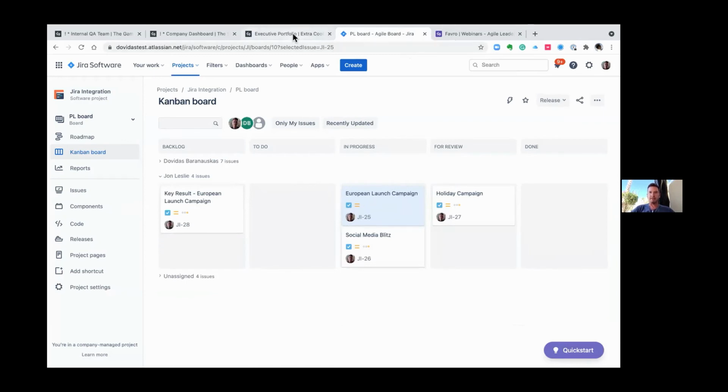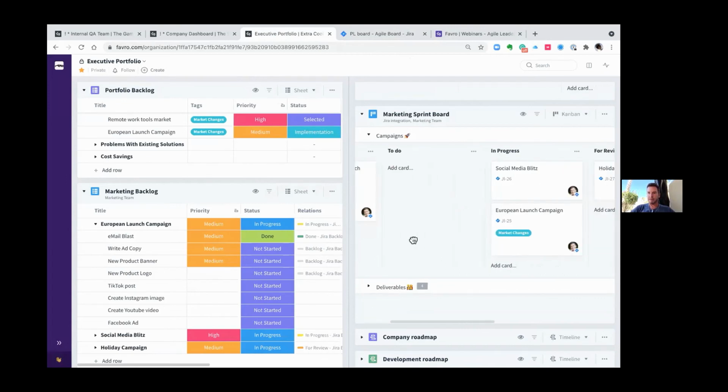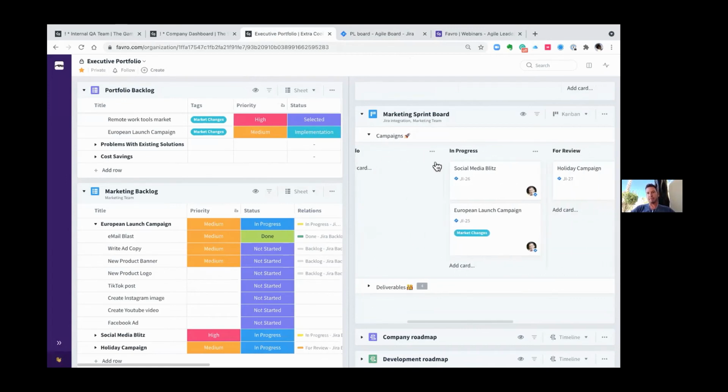So say European launch campaign moves from to do to in progress in Jira. Back here in Favro, you can see that it replicated that movement, both here in the campaign swim lane, or strategic initiative swim lane, for this marketing team. So we can see European launch campaign here. We can see that it changed this to in progress, right?